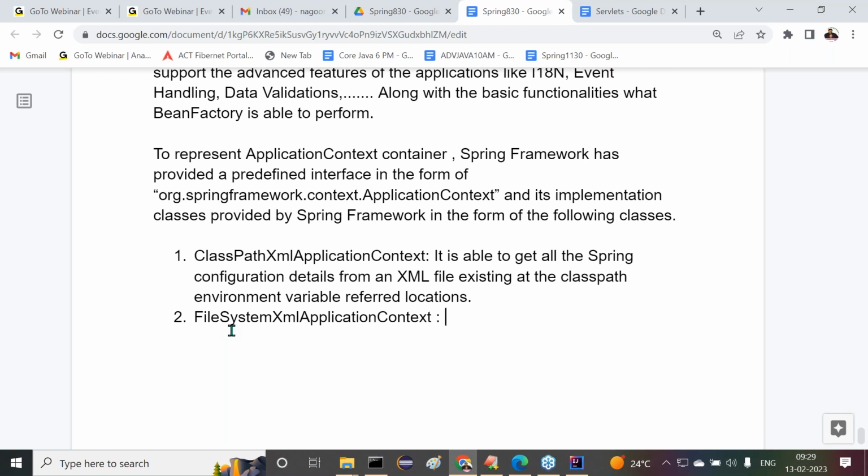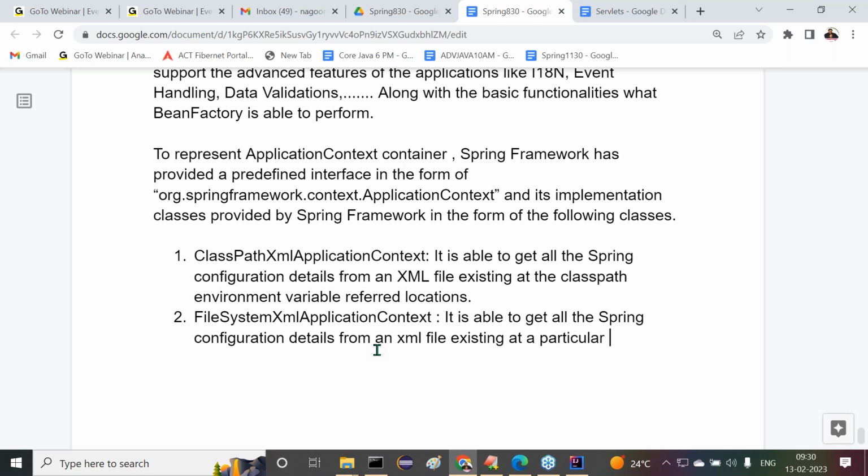Now observe carefully. It is able to get all the Spring configuration details from an XML file existing at a particular location in the system hard disk.